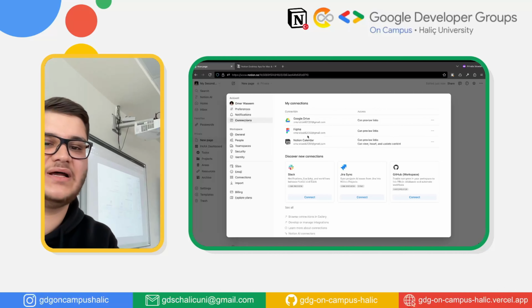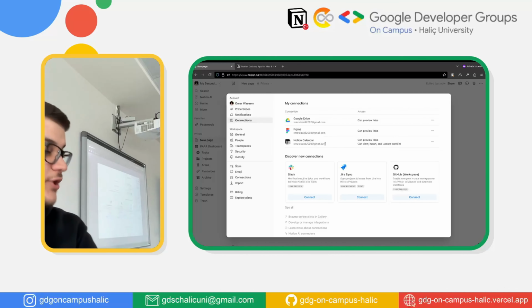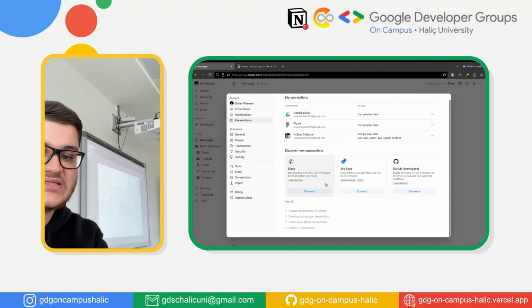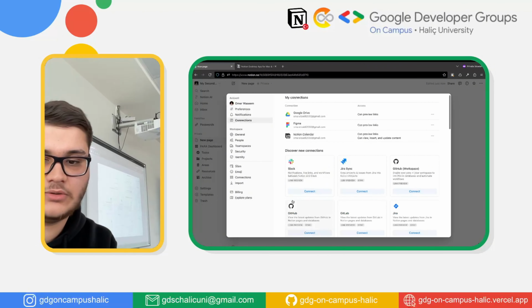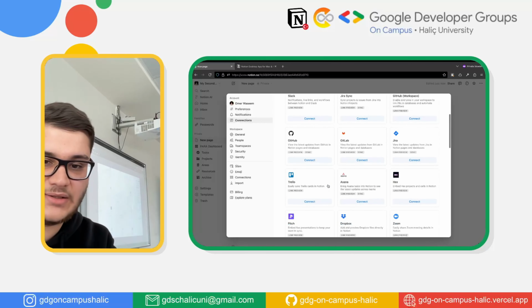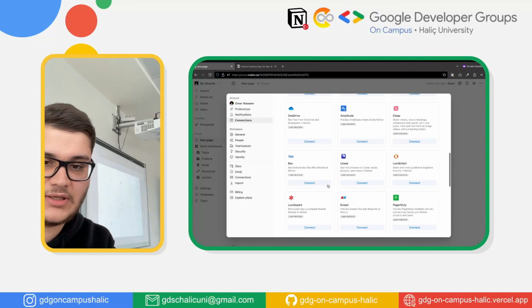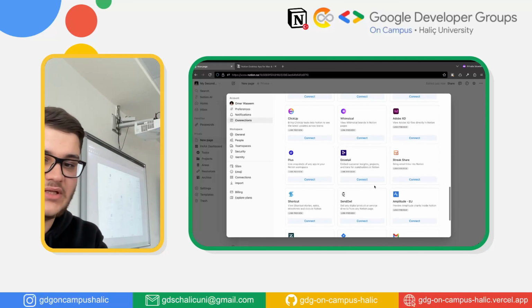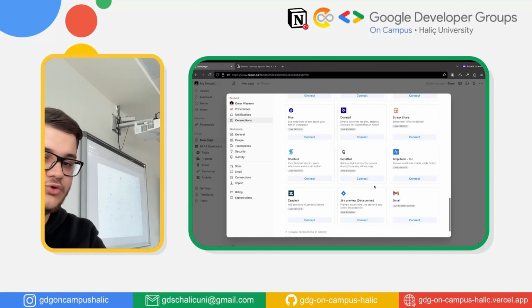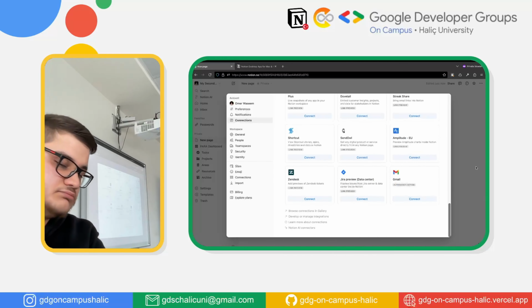For me, you can see I linked Figma and Google Drive and Notion Calendar, but you can connect Slack, Jira, GitHub. There are many actually. See all. I'll show you. GitLab. There's a lot. All this Adobe. There are a lot of tools you can automate here, and you can do it.